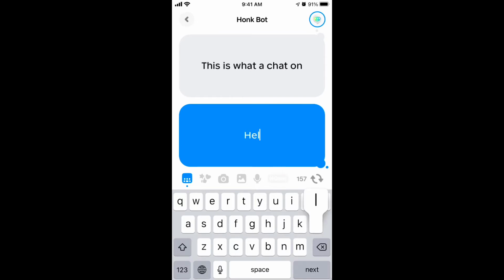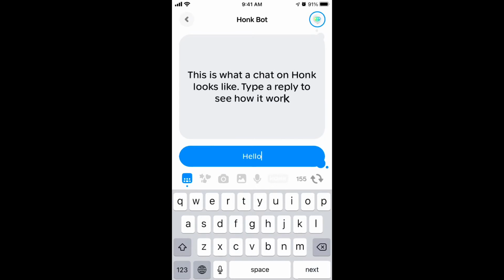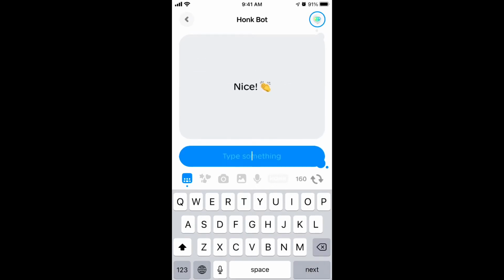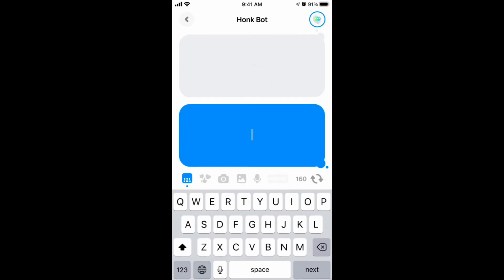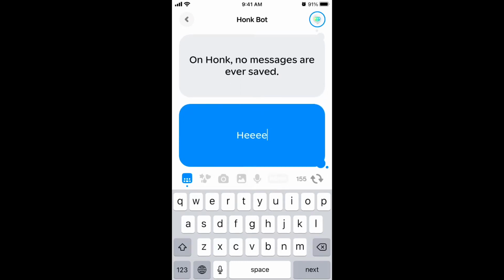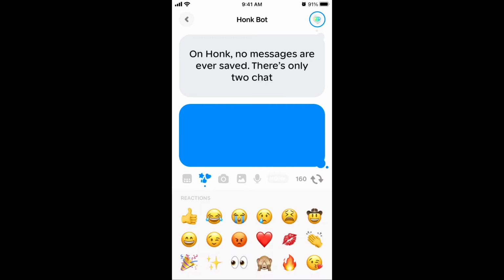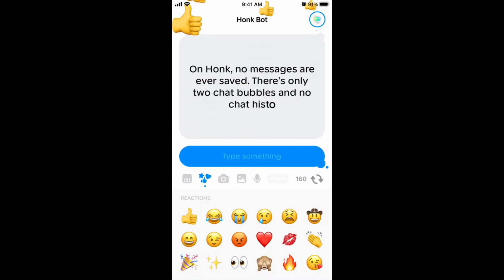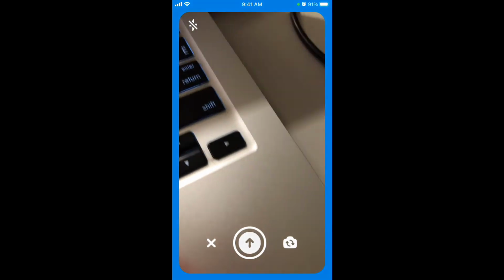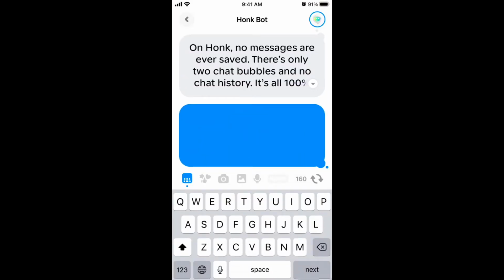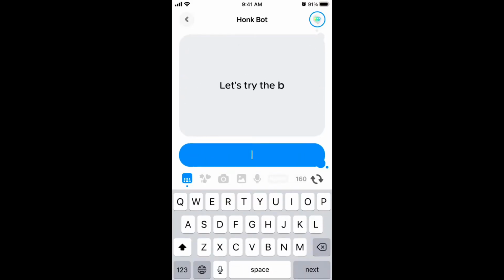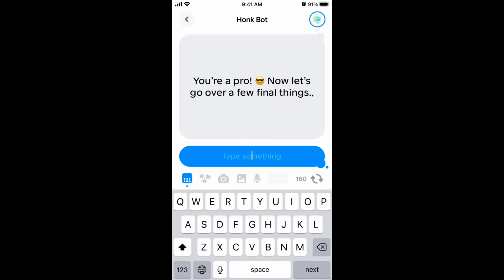I'm just chatting with the Honk bot, and this is how the messaging looks. I just type something and then it disappears. So no chat message, nothing. Then I can also send emojis, and I can add photos. Then I just tap this button in the bottom right. There is a limit of 160 characters, and that's that.